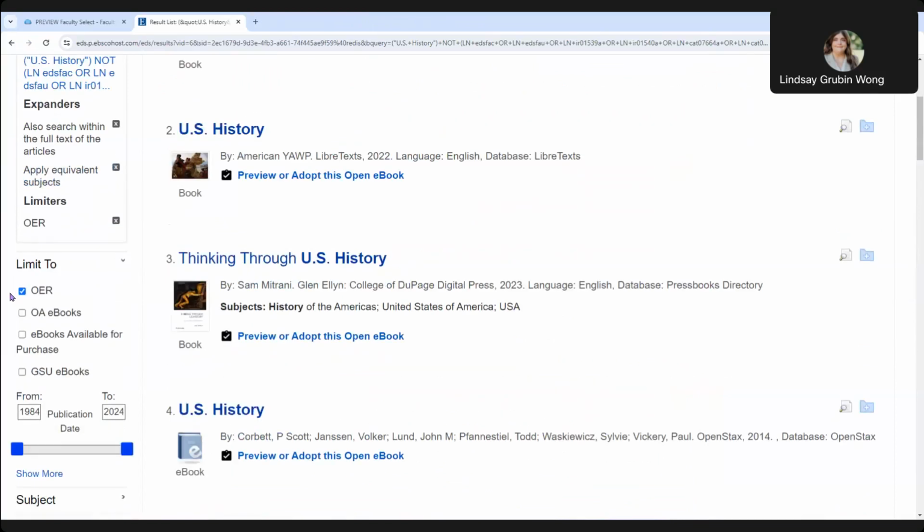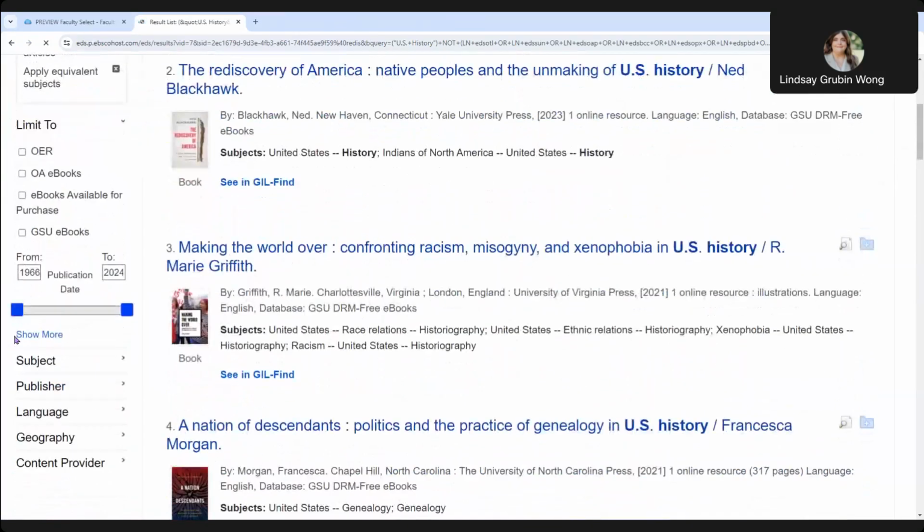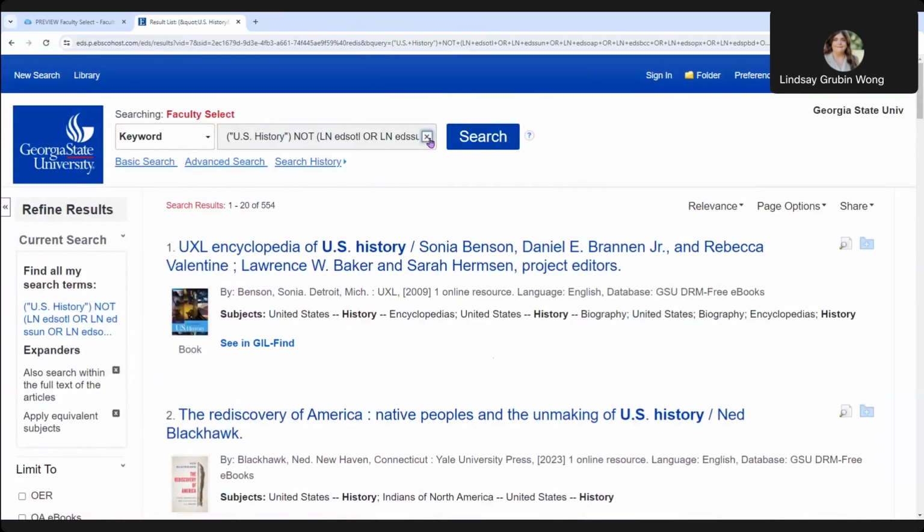One thing to note about Faculty Select is when you're searching, I recommend searching with one filter at a time. If you try to search for more than one filter at once, the results can get a little bit wonky and they may not make sense. One way to search for one filter at a time is if we press the X on the search bar, we can start over.